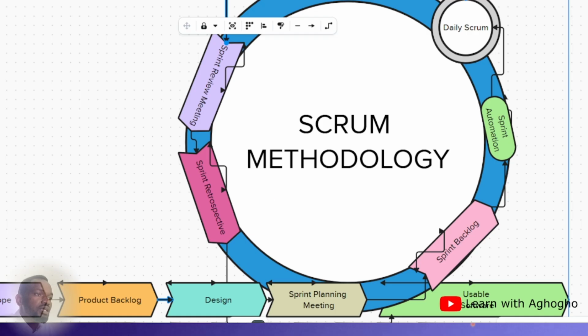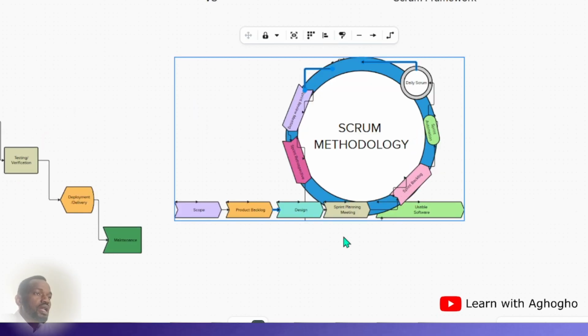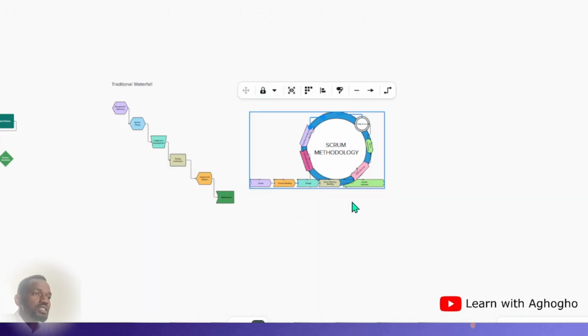So you send out these usable software to the end users, which is now used by them, while the other sprints are worked on. So they go back to the starting again, work on the scope for this next sprint, take certain features from the product backlog, do their design, and do the same approach again and again until the total project is accomplished. That is the Scrum Framework approach.